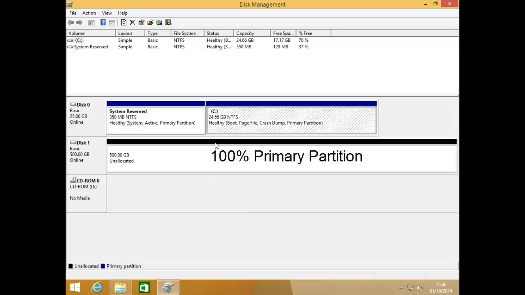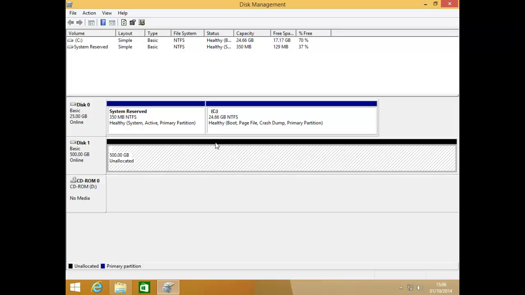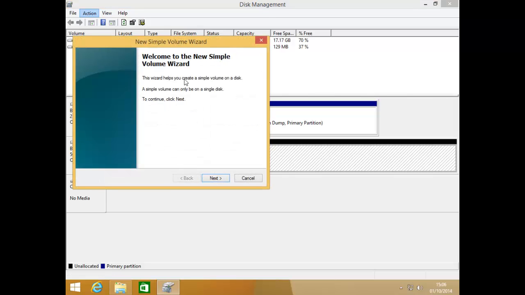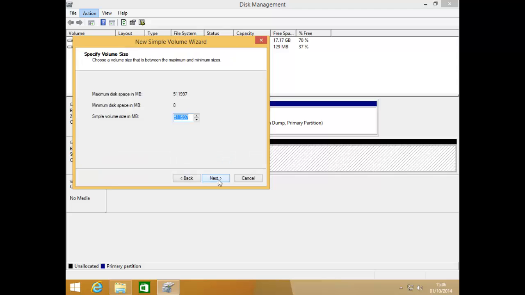So we click on the black bar found on Disk 1 to select it. This should have become highlighted. From Action, found at the top menu, we click on All Tasks, then New Simple Volume. When the wizard starts, we click on Next. At this point we are prompted to enter the size in megabytes, but since we want to allocate all the drive space to one single partition, we just click on Next.